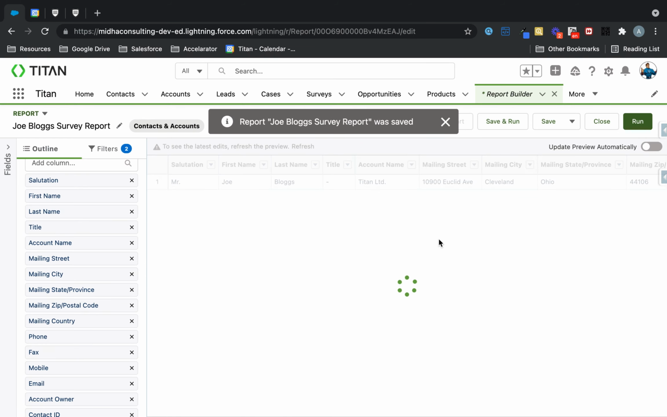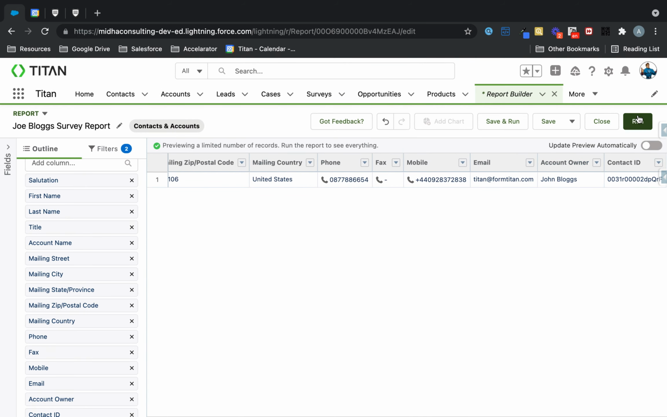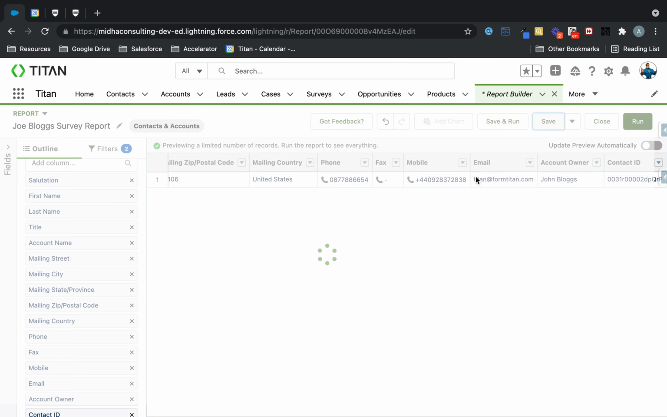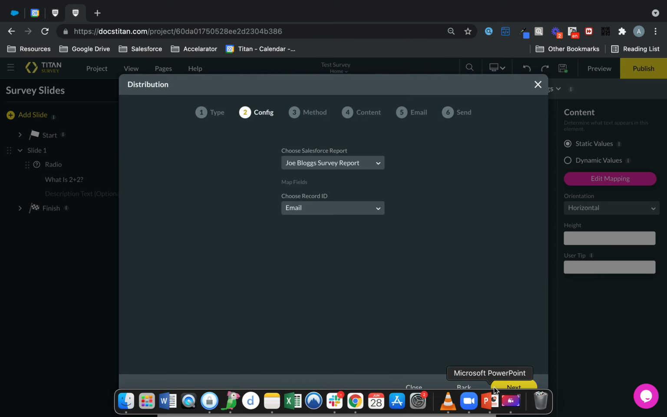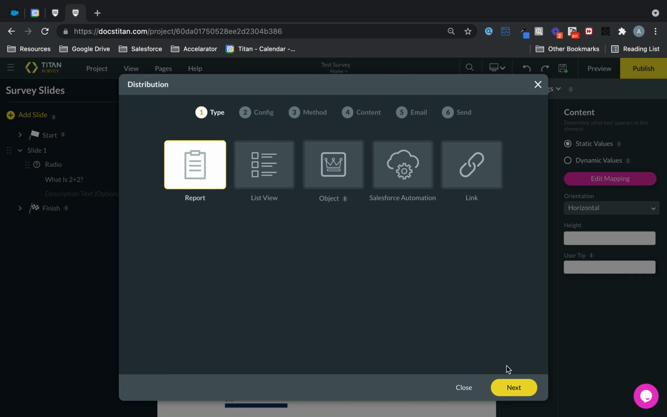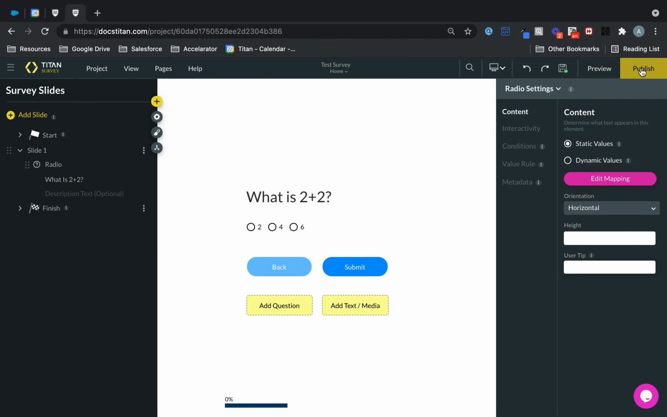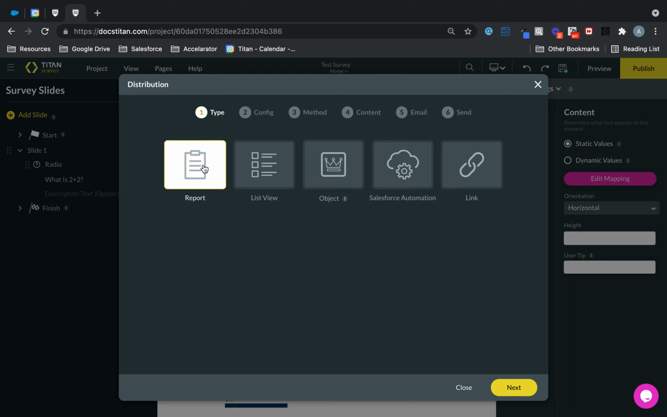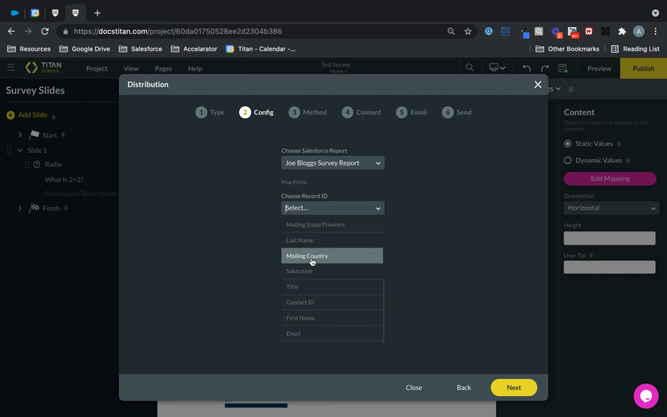and then let's just refresh this, and let me show you. So there's your contact ID, okay? It's all in there. So now let's just save this, we're good to go. And back in here, let's go back for a moment. We'll say report, go next, and then in here, the contact ID is not there yet. So what I'm going to do is I'm going to close this, and we're going to publish again. So report, go next, Joe Blog Survey, and there is your contact ID. And that's all you need to do.